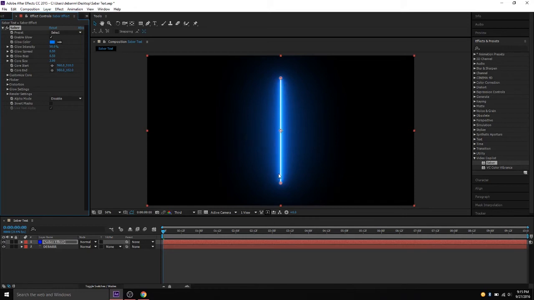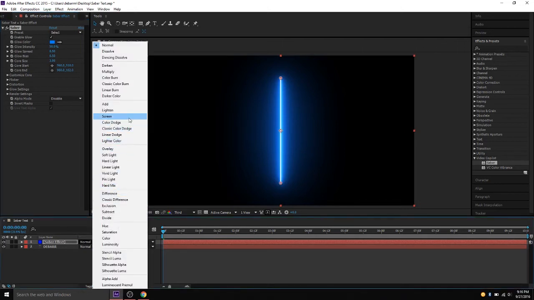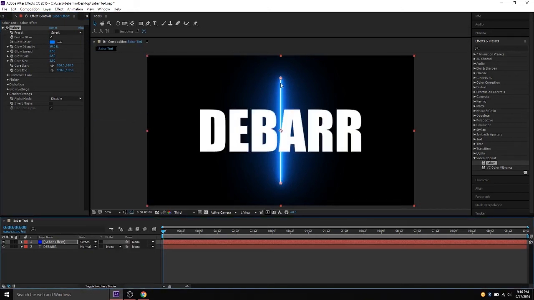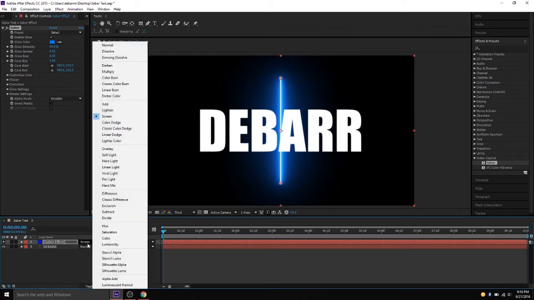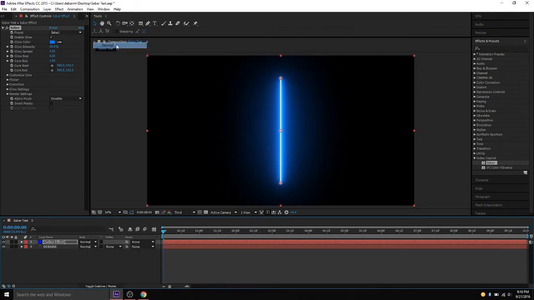And this is where, if you were actually doing stuff with lightsabers, you would keep it like this, and you would change the blending mode to screen, and then you would make this thicker and track it onto like your lightsaber or whatever. But anyways, we're not going to do that.